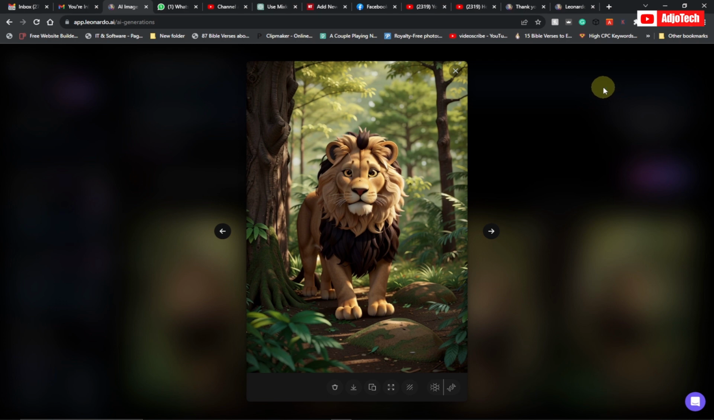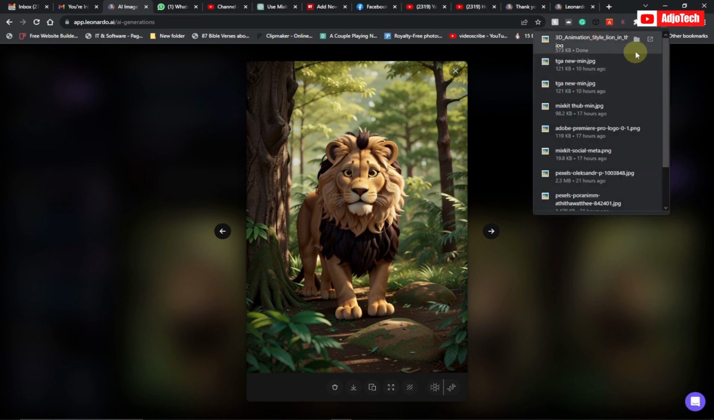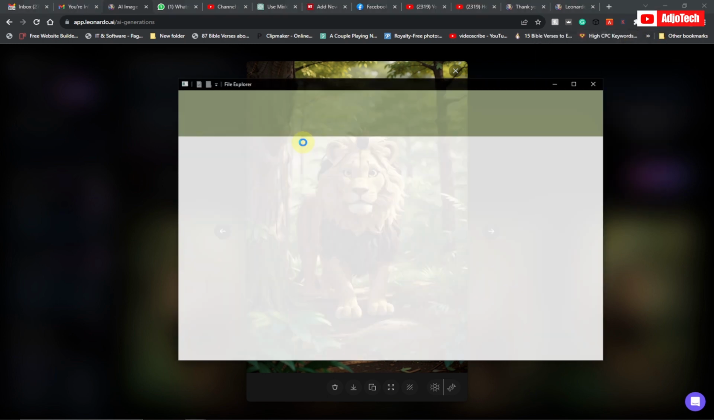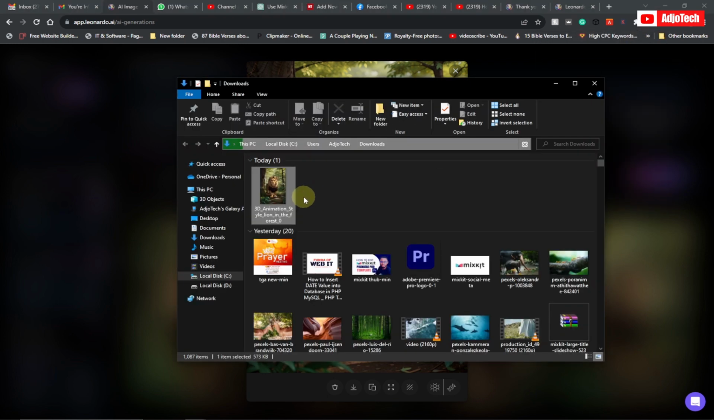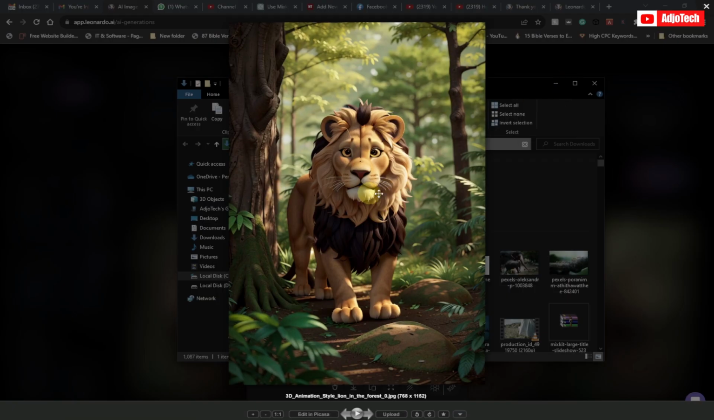So it's very simple to generate image using this. So look at what I've done. I've been able to generate this image and I've been able to download it as well. So you can see I've been able to generate image using this amazing AI.